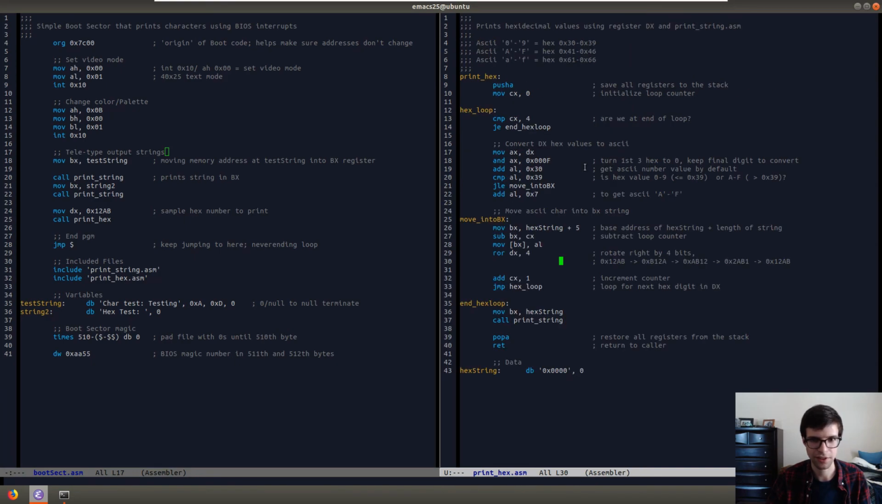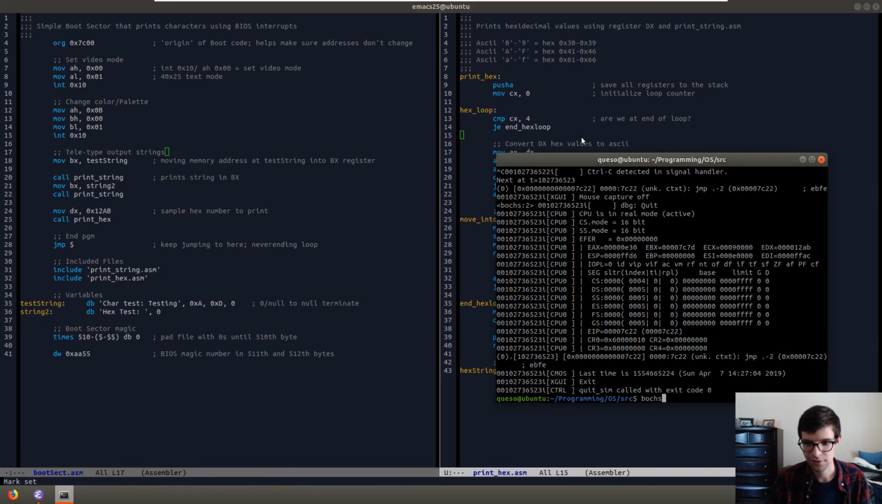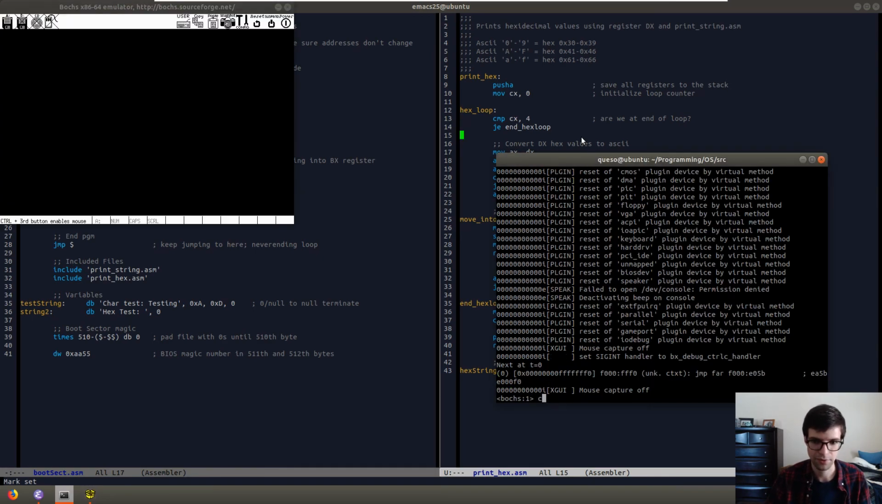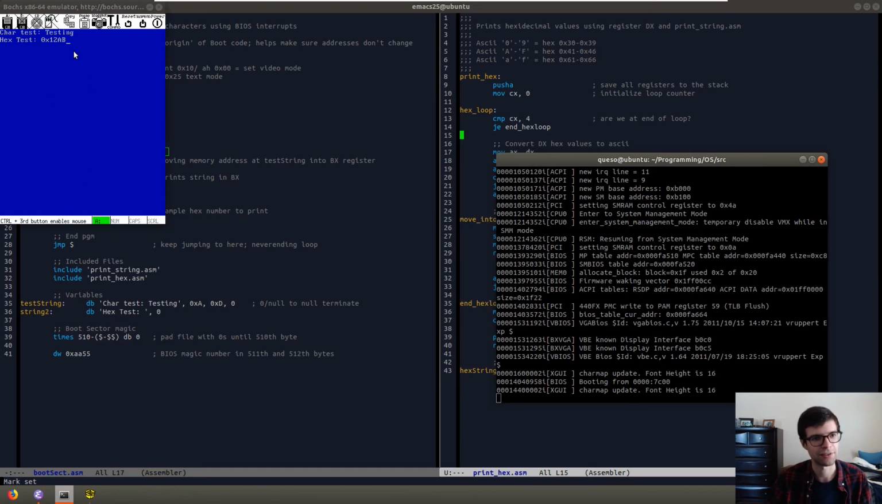So let's go to print hex, give it another once over. I think we're good now. That probably didn't make sense, what I said, but this should now print what we want here, 12AB. We're good. We got it to work. So that's how you print hexadecimal values.